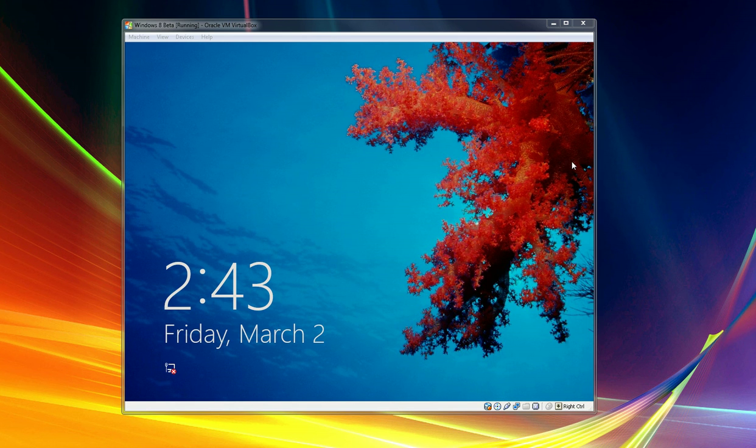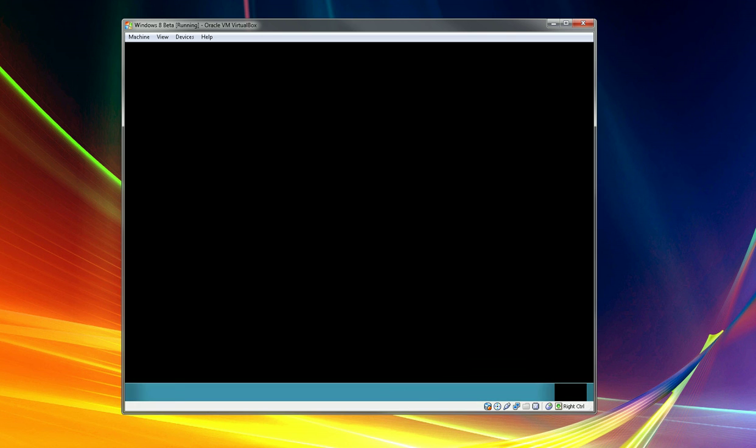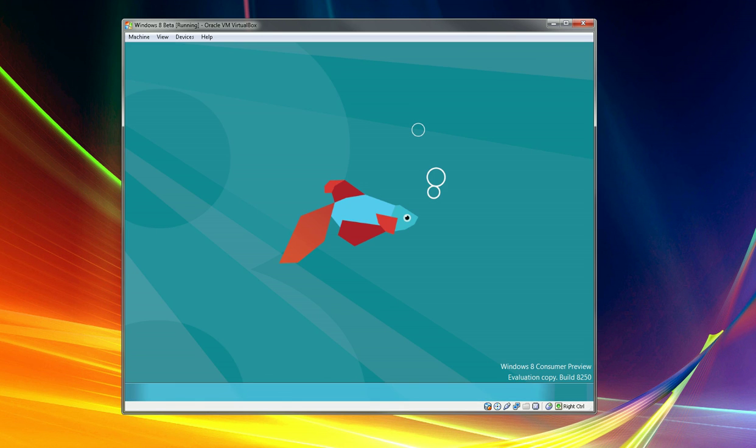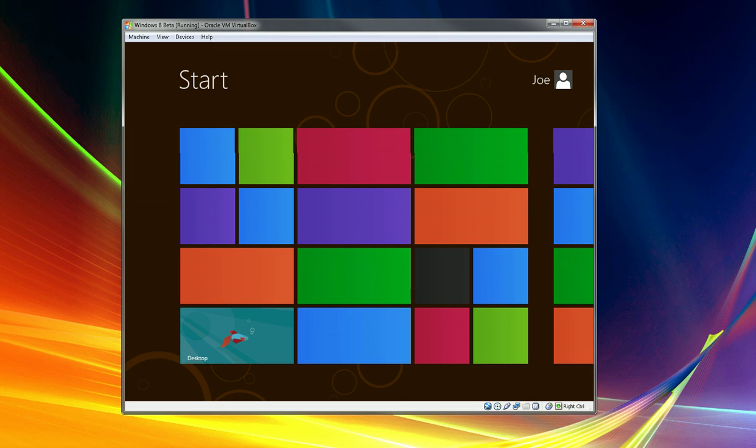Okay, so now I've come up to this screen here, shows the time. I left clicked on the mouse and the screen blanked out. I think it's gonna log me in here. Yeah, here we go. Windows 8 Consumer Preview. And it looks like it's loading again. Let's see what happens here. It's popping up the menu.